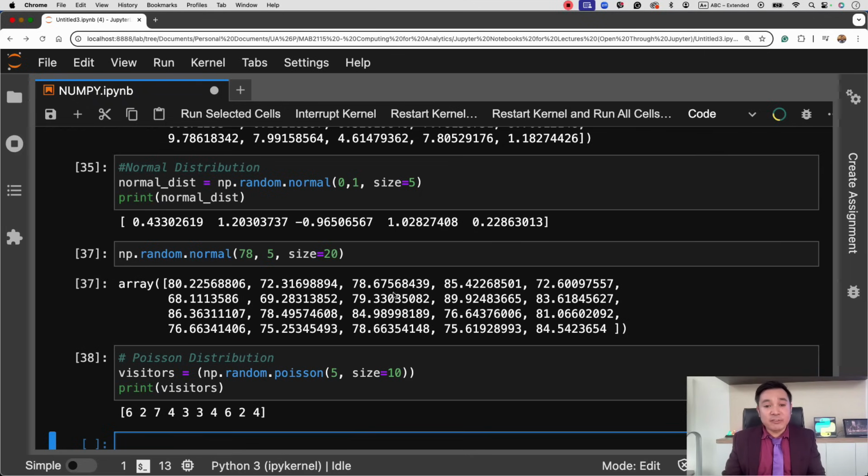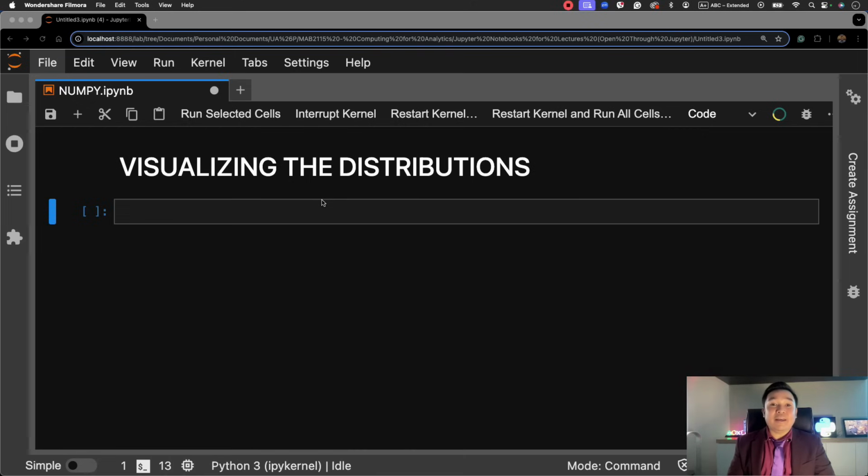This shows us how many visitors we might expect to come each minute, where some minutes might have more or fewer than average. So maybe in the first minute I have 6, in the second minute I have 2, and the third minute I have 7. So the Poisson distribution can help you simulate this.